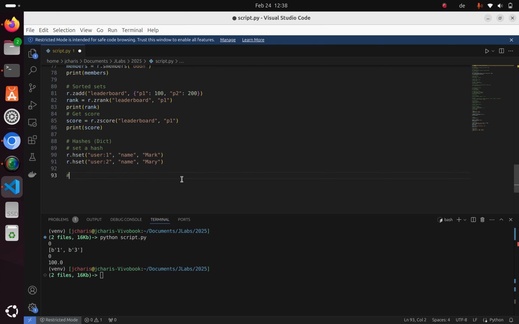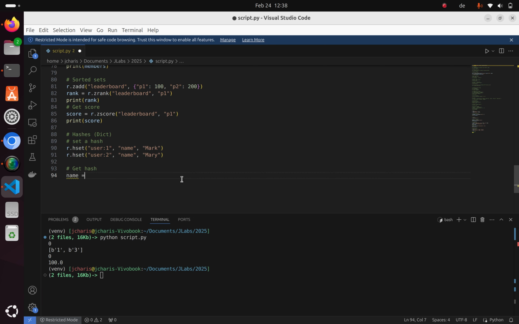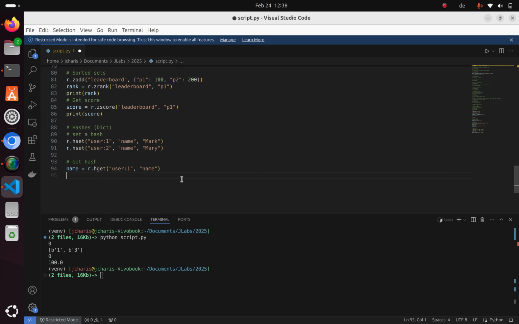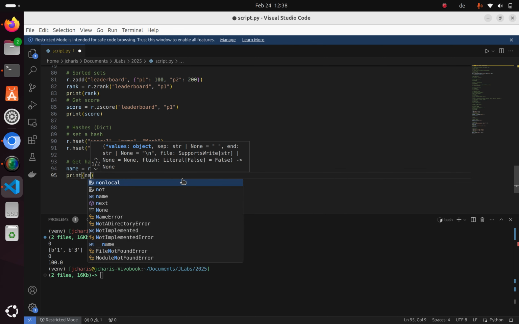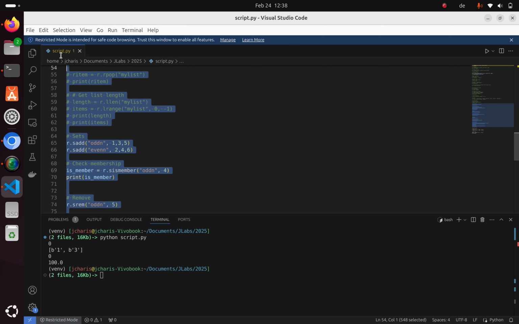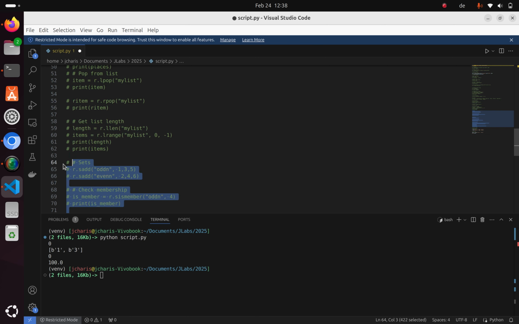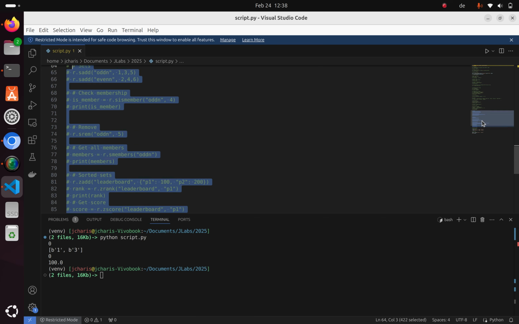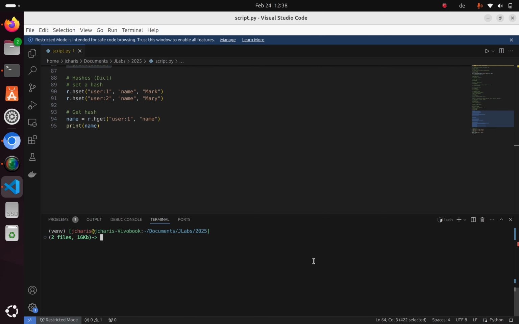Perfect. Now in case I want to get the hash, I can just do the name that I want. Then I will go with my r.hget, hash get, then I'll pass in user 1, and then I can specify the key. Now this is going to print it out. So let's print the name. Let's hide the ones above. Now I can just come down here. If I run it, we see that we have Mark, right? That was the name there.